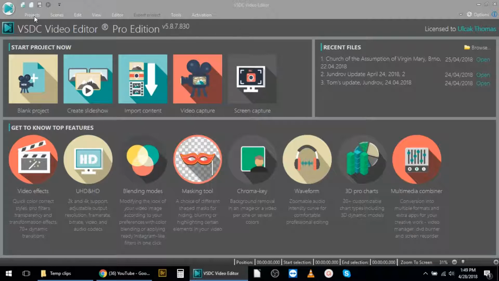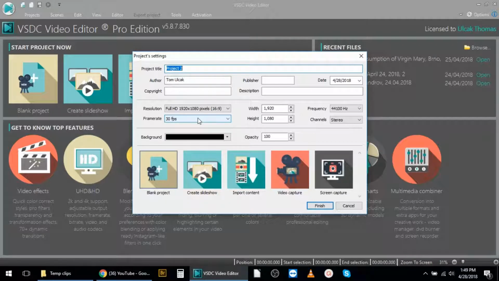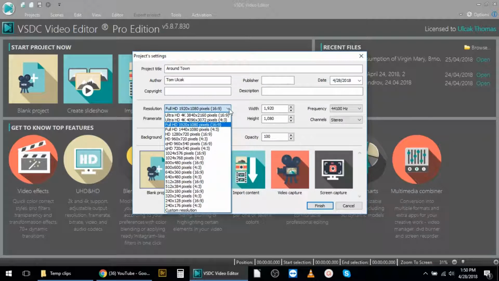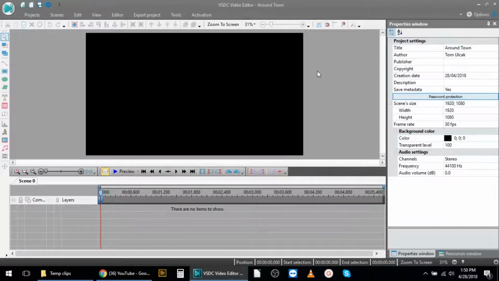So moving along, first thing you want to do is go over here to projects, click on it, new project, and we'll call this around town. Could put a description in there. There's some other fields. For me, the full high definition setting is fine. 30 frames per second is pretty common. This video editing software also works in ultra high definition, or 4K, which even a lot of the paid versions don't do yet. So click finish.